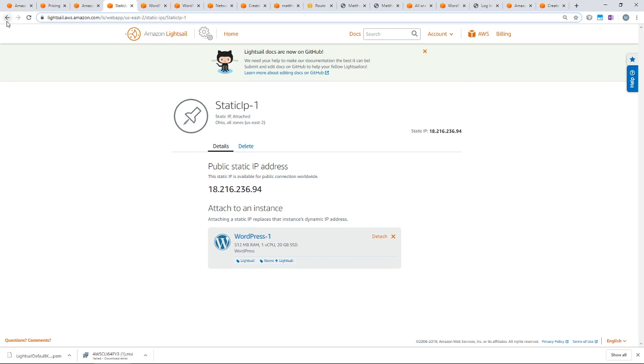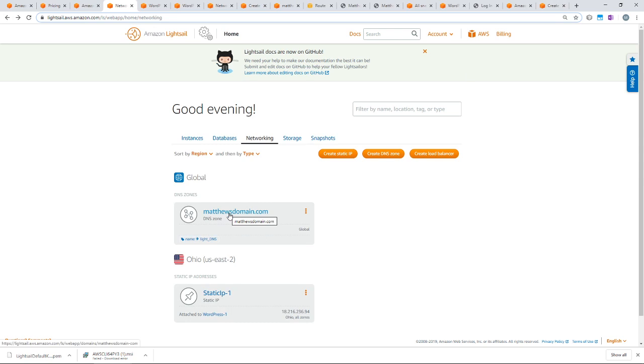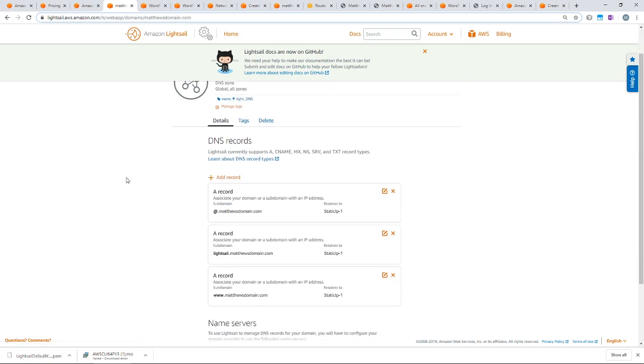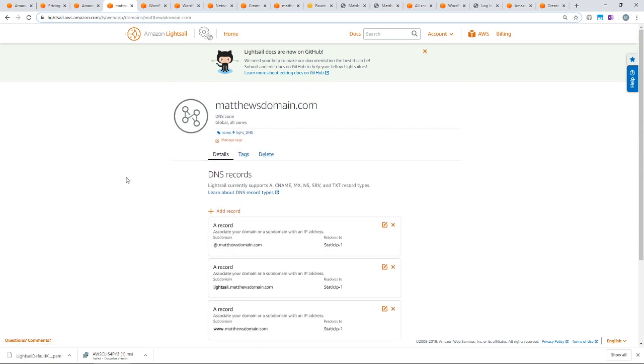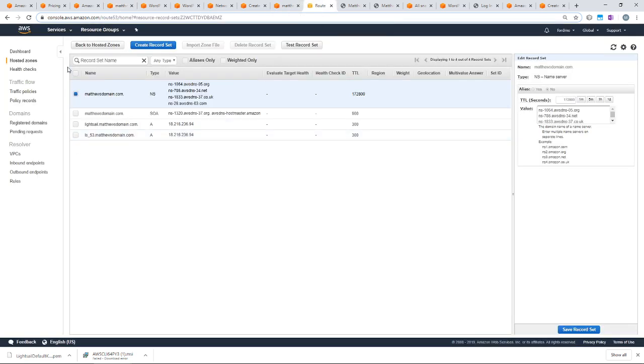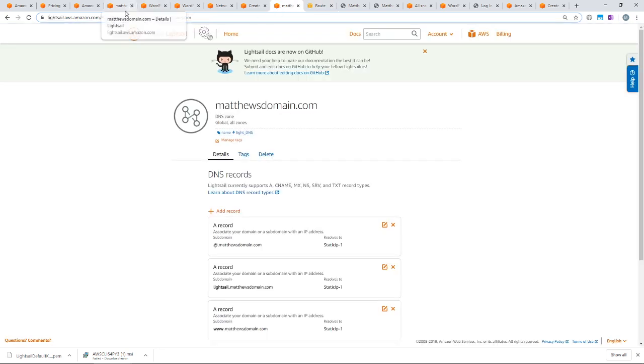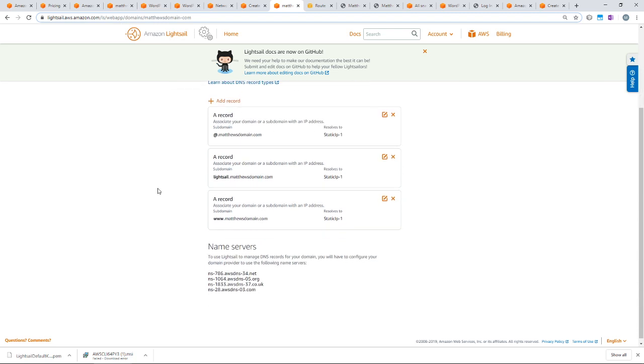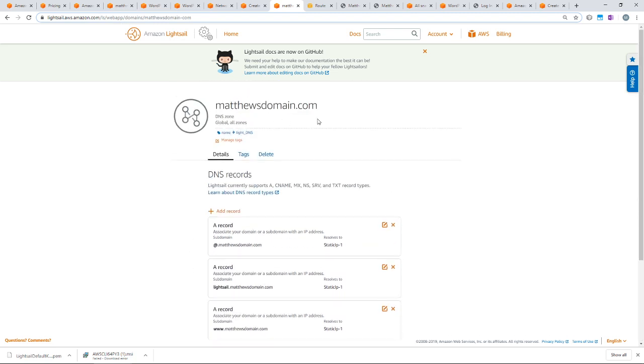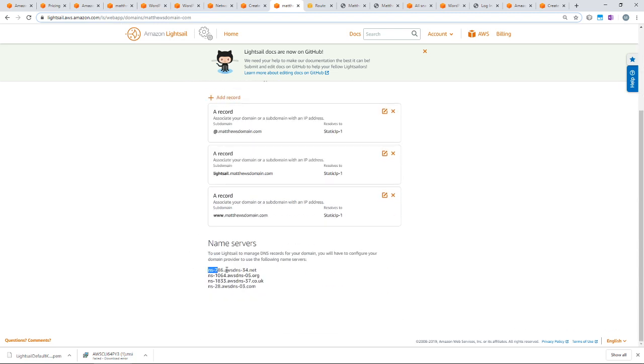Now, you don't want to give out static IPs to people. You want to give out domain names. So that's where the domain name service comes in. You still need to get your own domain name. So using the one that we created in Route 53 over here, I modified these values to now point to the domain name for my Lightsail instance.